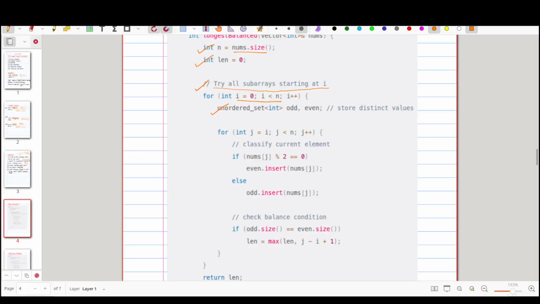I give the explanation in C++, but the Java and Python versions you can get in the YouTube description, where I will attach them, and both of them have almost a similar structure.